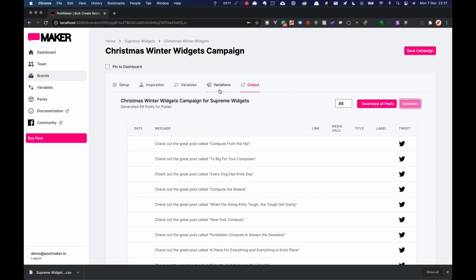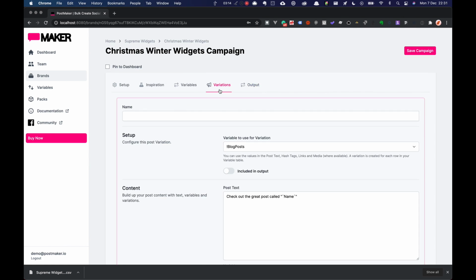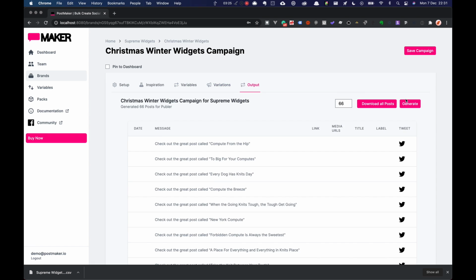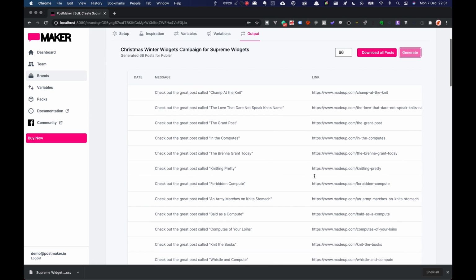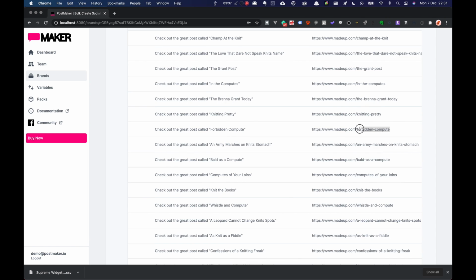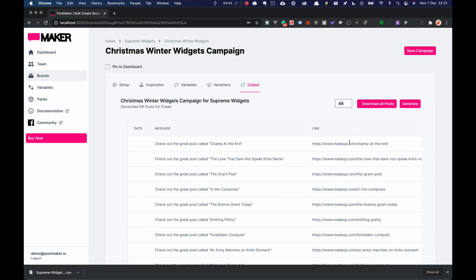And obviously the key thing here is we wanted the link. So we can come down here and we'll go to the link for the post, and we will type link between our tags. We click output now, we'll generate, and we can see that this one here called the grant post has the grant post. Forbidden compute has forbidden compute. And this is really useful if, for example, you have different products and different prices associated with those. You can do that.